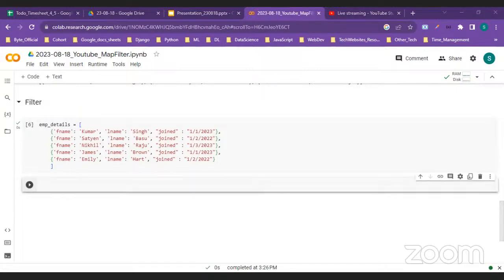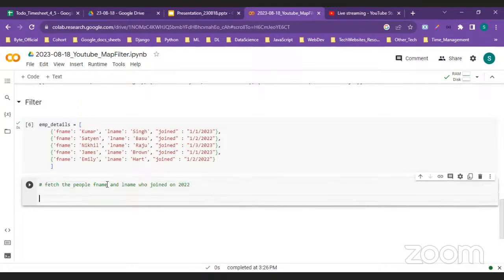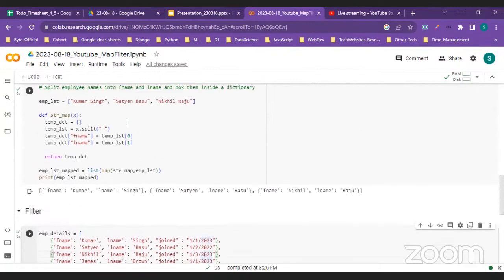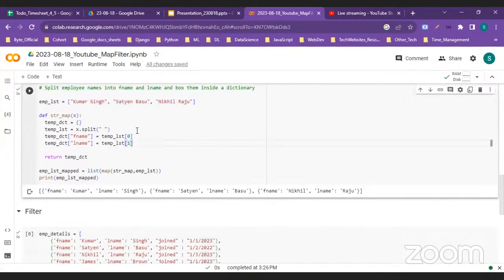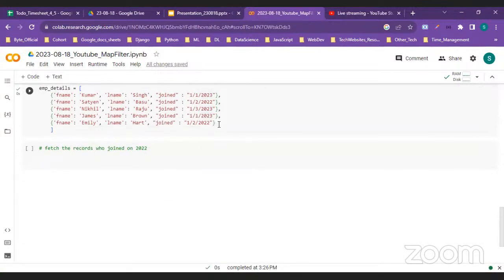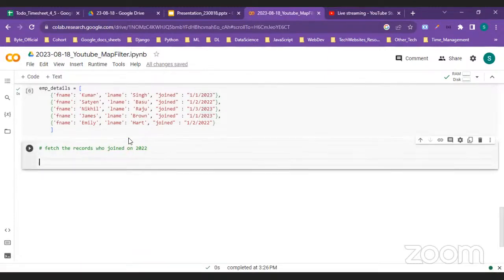And in filter, what is the task basically we are trying to perform over here? We need to fetch the people by fname and lname, okay. Or you can say, let's say, we need to fetch the records who joined in 2022, right? Among all the records, here I have taken only a few list items. The reason is we wanted to cross verify. You can go for 1,000, 2,000, 3,000, 10,000 records. That time the advantage of these methods will be visible.